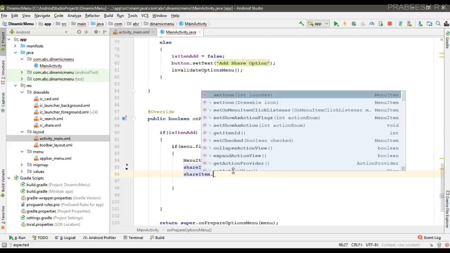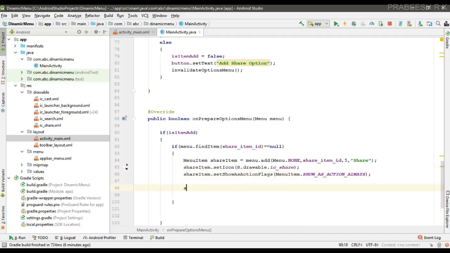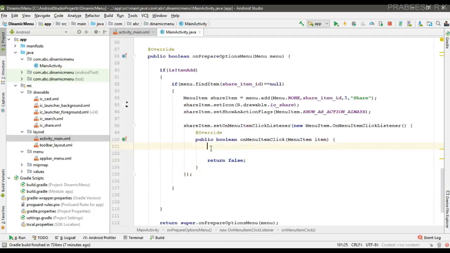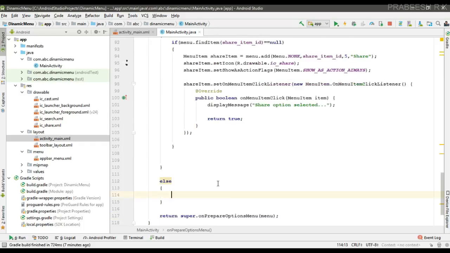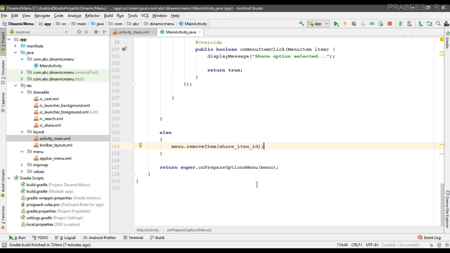Now set the flag, setShowAsAction flag to SHOW_AS_ACTION_ALWAYS. Now set the click listener. If the menu item is selected by the user, display the message share option is selected, and return true from here. Otherwise, that means if the item is already added, we have to remove the item. So menu.removeItem and pass the item ID. Then call the superclass implementation and return true from this method.